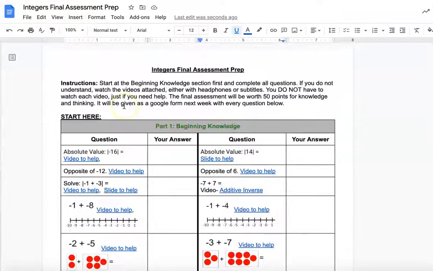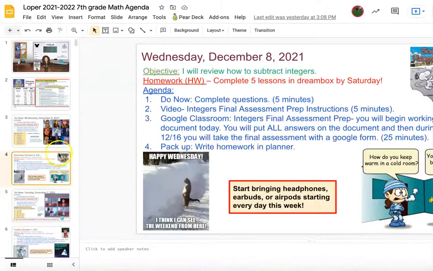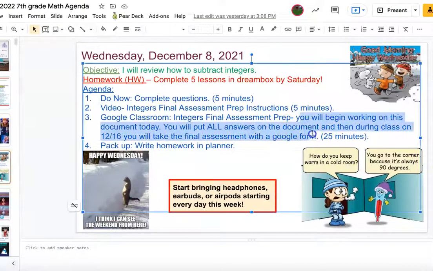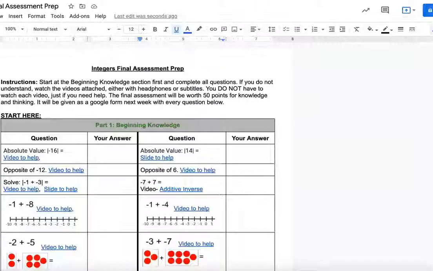Okay, enough of me talking. You're going to go ahead and get started. If you look at my agenda, actually that's a good thing. You're going to be working on it today in class, okay? You'll have 2 more full class days to work on it before I give you the assessment. So, okay, this is it. Good luck.